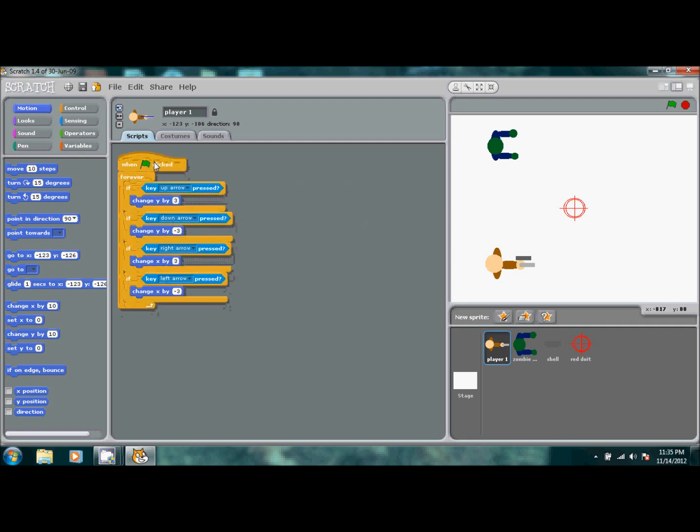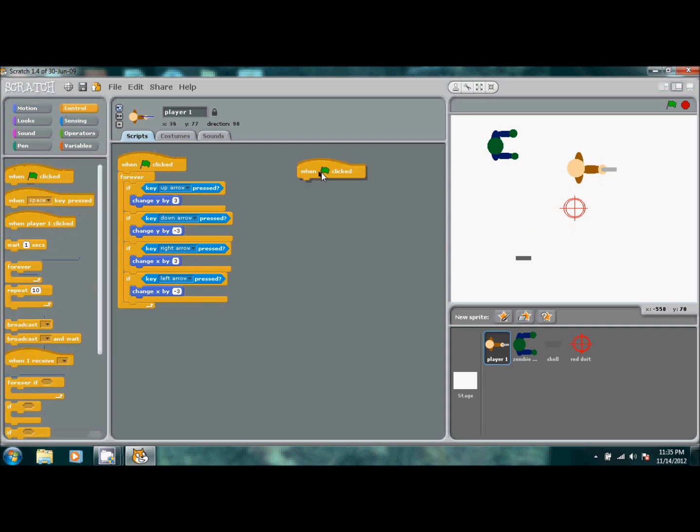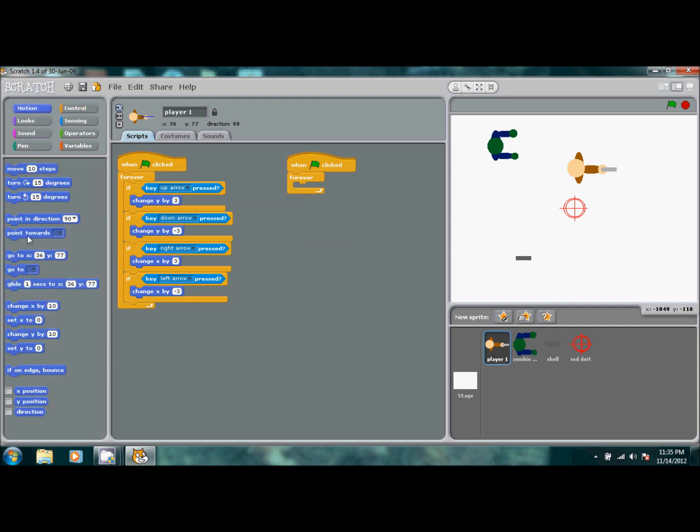Okay, now that that's done, we've basically done all we needed for this guy. So I can move him around a little bit, and he's not too fast, and he's not too slow. Then we're actually just going to add one more thing. Pull out another when flag is clicked, you want to pull out a forever. And you want to go to motion, point towards mouse pointer. So when we run this, he will always look at the mouse pointer.